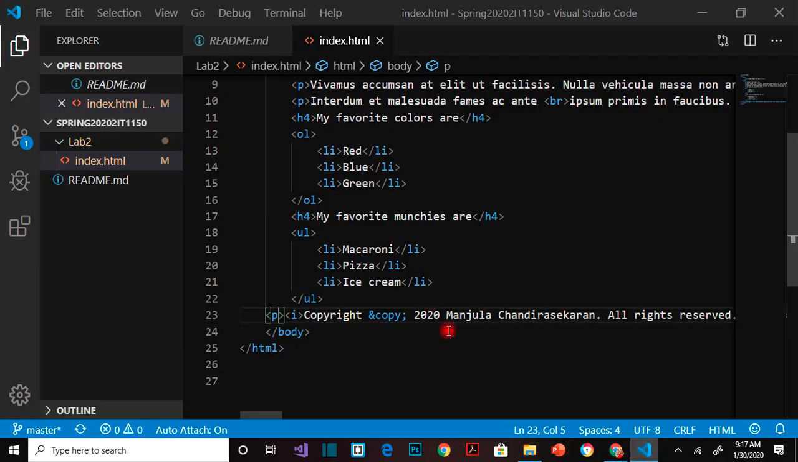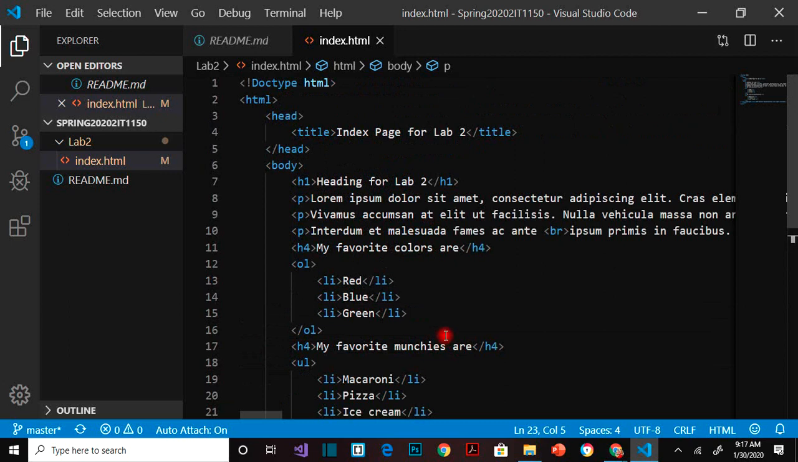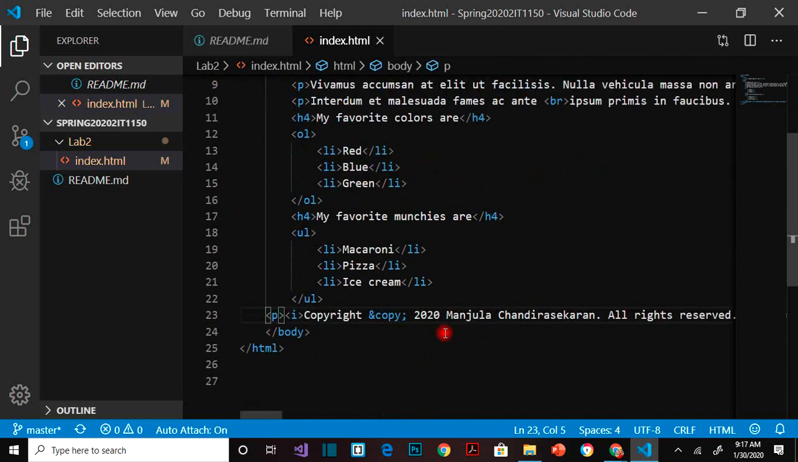Okay, so I hope that you have a better idea of how to add a heading, paragraph, ordered lists, unordered lists, and a basic copyright that can have a special symbol and also be in italics.